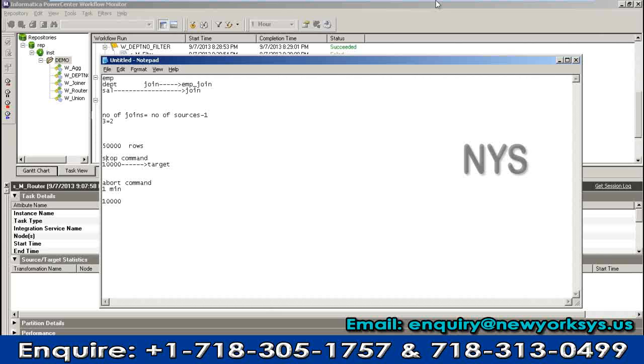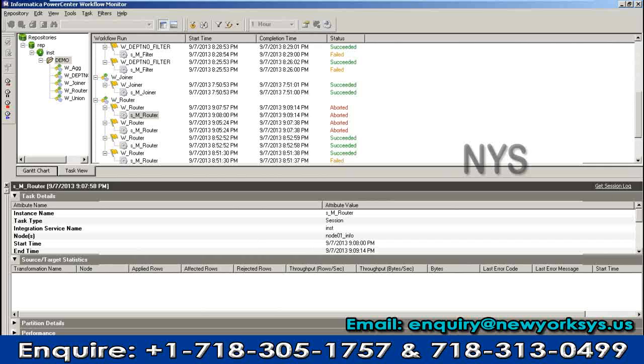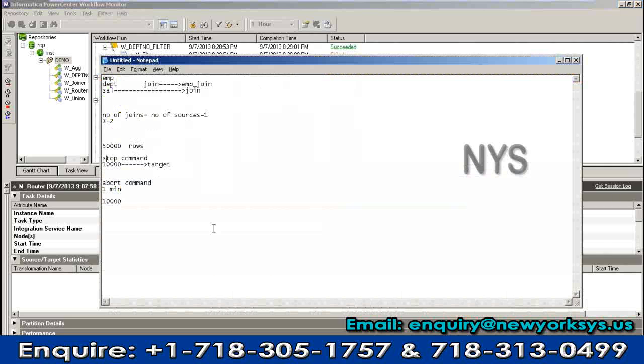So what if you abort? What if you issue the abort command a couple of minutes after your session starts? No, it just waits for 1 minute. Exactly 60 seconds it takes. It waits for the 60 seconds for processing the data. Processing means extraction, transformation, and loading.